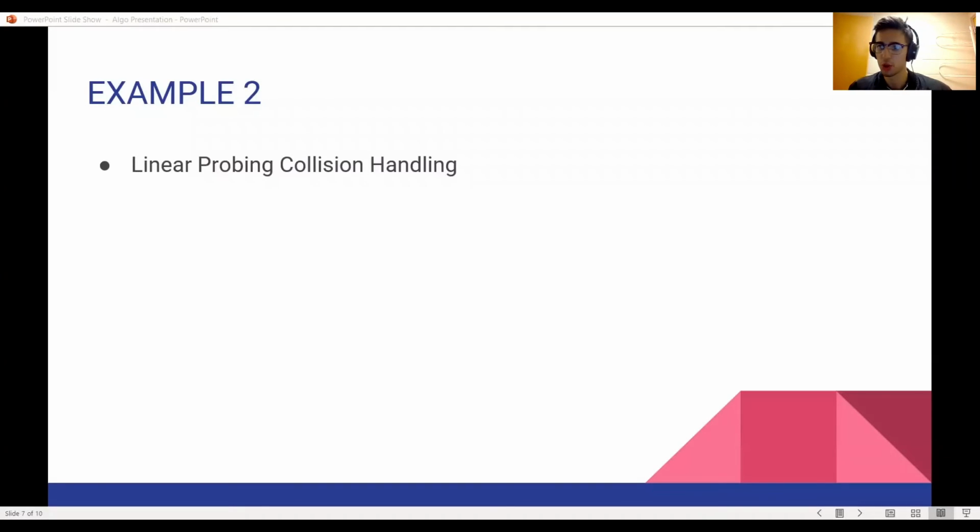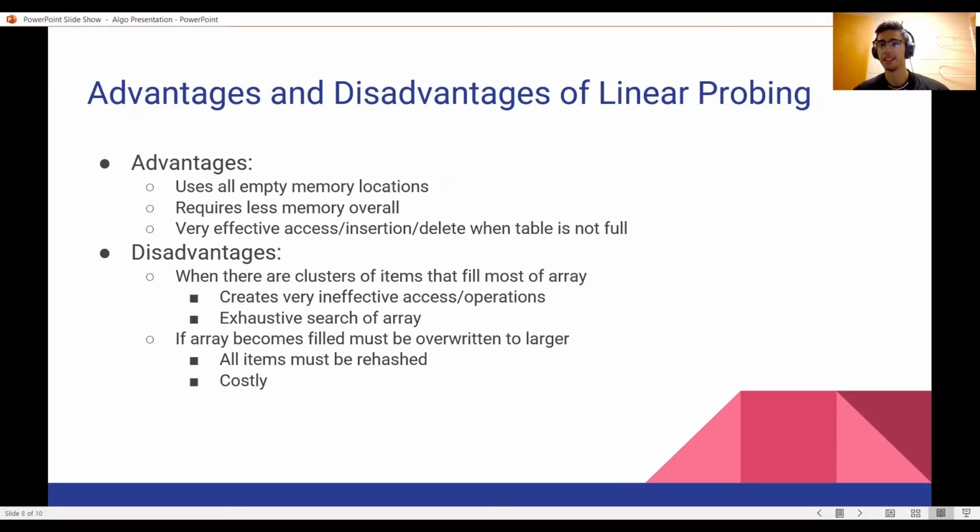All right, now that we have shown an example of linear probing collision handling, let us discuss the advantages and disadvantages of linear probing and open addressing in general. Now, the advantage of this collision handling mechanism is that it actually uses all empty memory locations. So in the hash table, if there's an empty memory location, at some point through open addressing, the interval will align in order to select this item and place a value at that location.